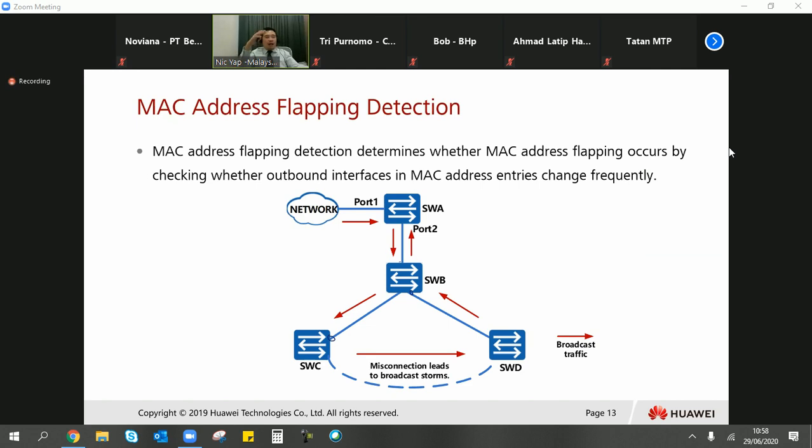So that is how they detect. They always check the outbound interface of the MAC address. If they keep on changing, in this case they will find that a flapping has happened. When this flapping happens, what are they going to alert you with? Always they will alert from the console message. From the console, they will alert you that right now I have a MAC address flap from this interface and this interface. They have a flapping. So far, okay, for the MAC address flapping between these two.